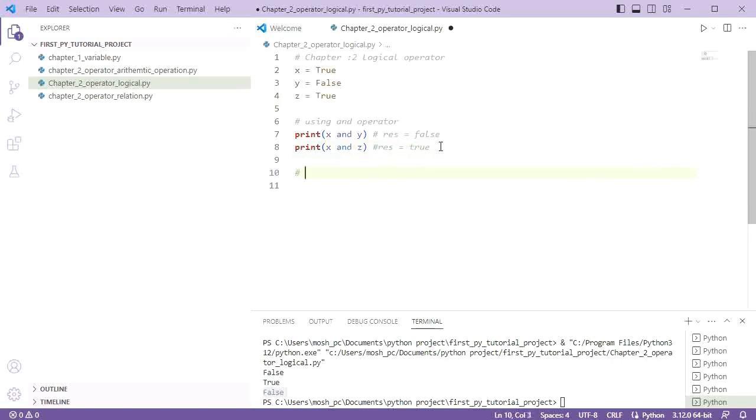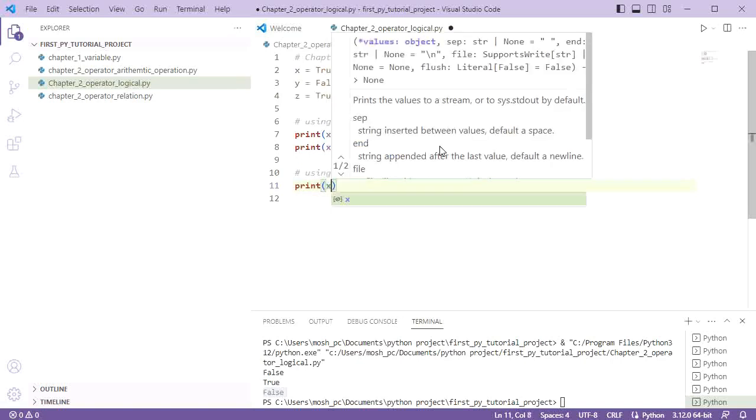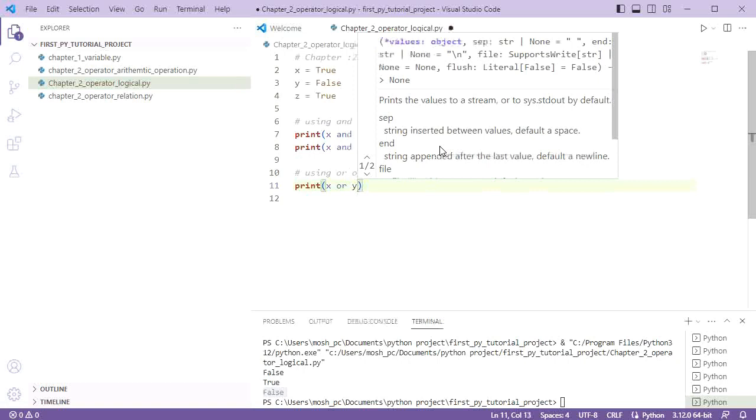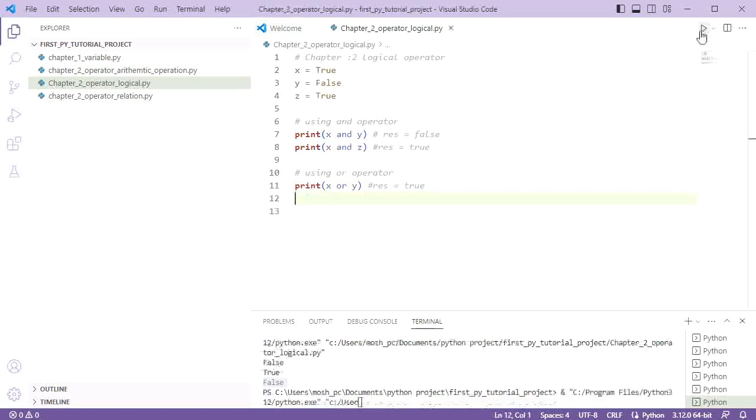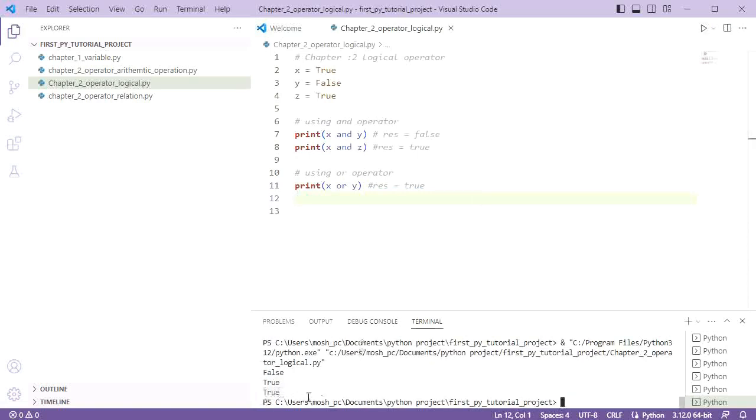Now we will use the OR operator. In the case of the OR operator, we have already learned that if one of the operands is true, then our output will be true. As you can see here, we got true as output.